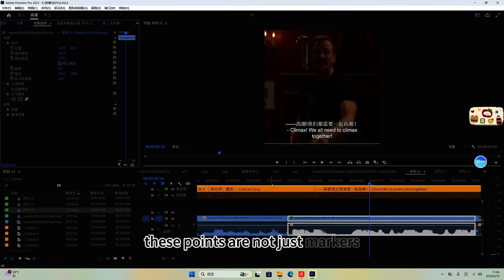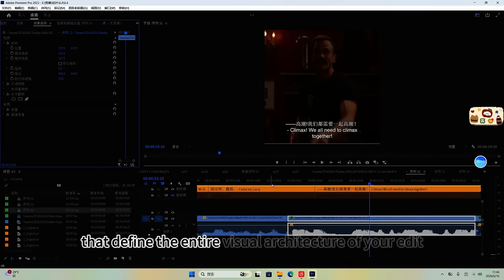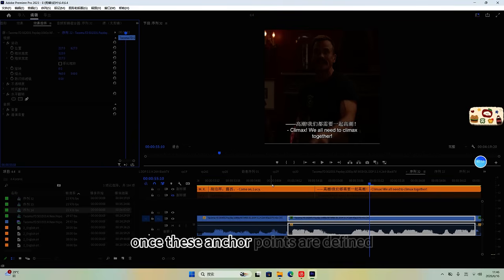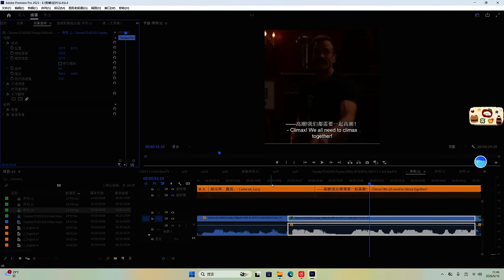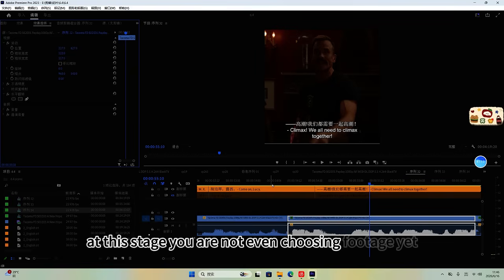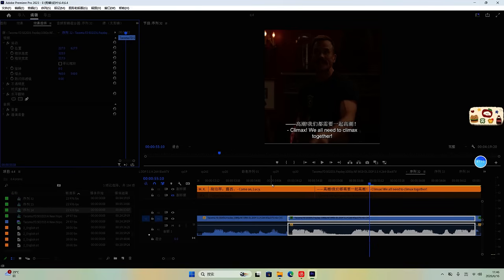These points are not just markers. They are emotional anchors that define the entire visual architecture of your edit. Once these anchor points are defined, the next step is to build what is called a temporal skeleton. This means placing empty placeholders on your timeline that represent where major visual events will occur. At this stage, you are not even choosing footage yet. You are simply defining where energy changes will happen.